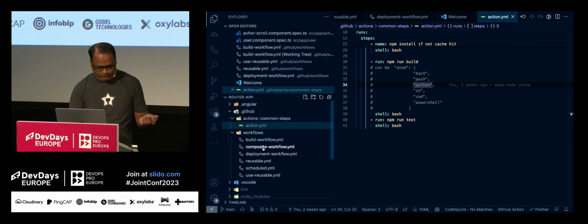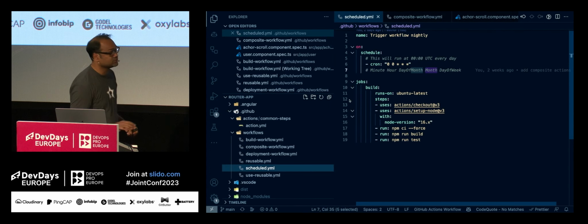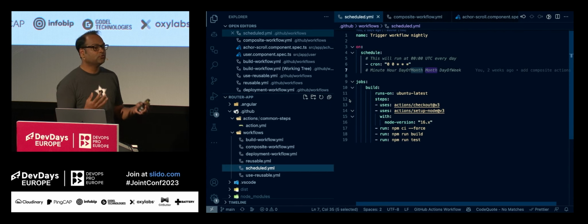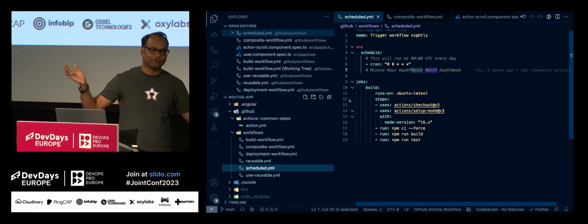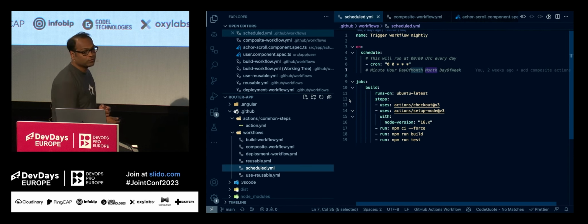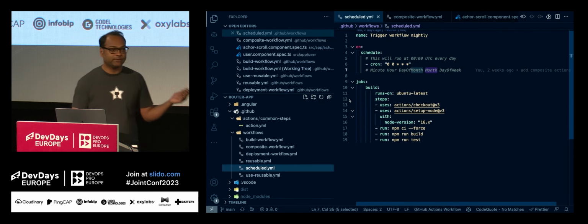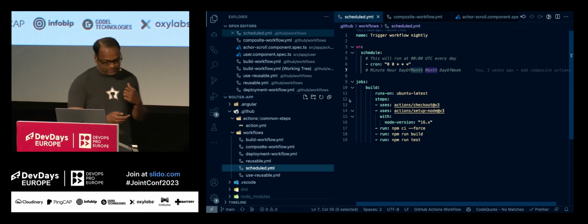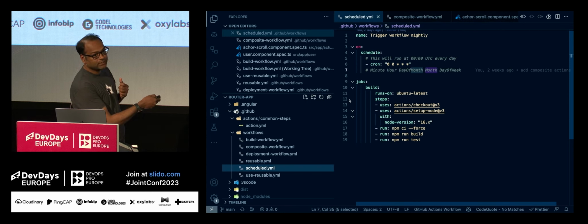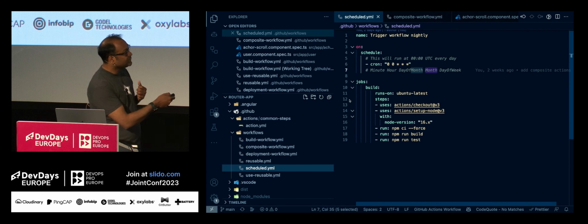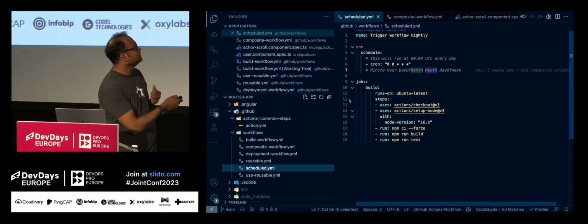I have a few minutes left, so I'll show you one more thing, which is scheduling an action. Of course, who doesn't love cron jobs? We all love cron jobs, right? If you want to write your own cron job, you can do that using GitHub Actions as well. The only thing is the event is called schedule, and then you have to provide cron with some input values. So you can say minute, hour. So the first value is minute and hour.